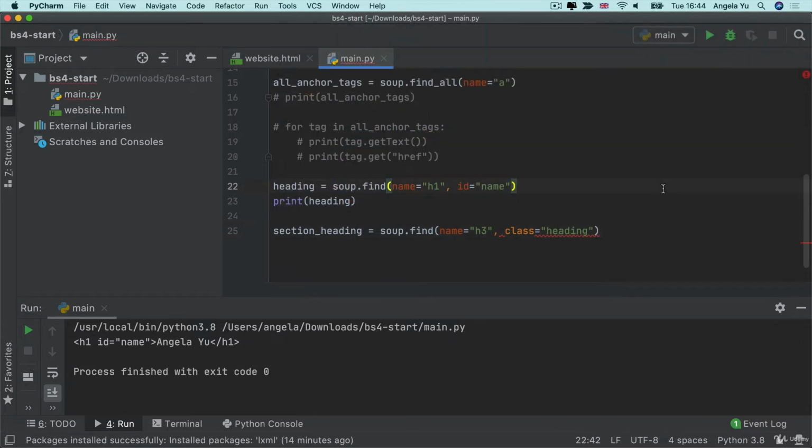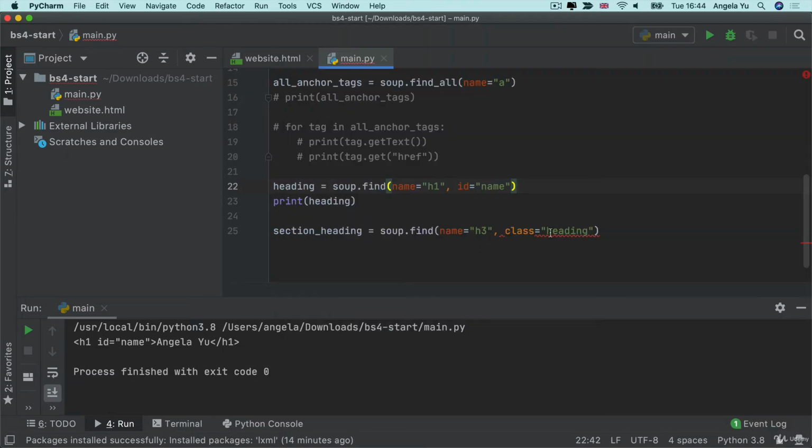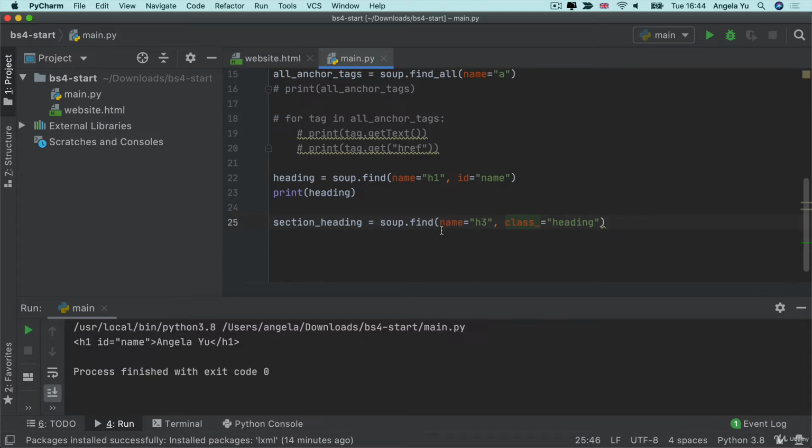Now, one of the things you'll get here is an error because this class keyword is a reserved keyword in Python. And what that means is that it's a special word which can only be used for creating classes. Now, in this case, we're definitely not creating a class or an object here. Instead, we're trying to tap into an attribute. So in order to not clash with the class keyword, this attribute is actually called class underscore. Now it's going to look for all of the h3s where the class attribute is equal to heading.